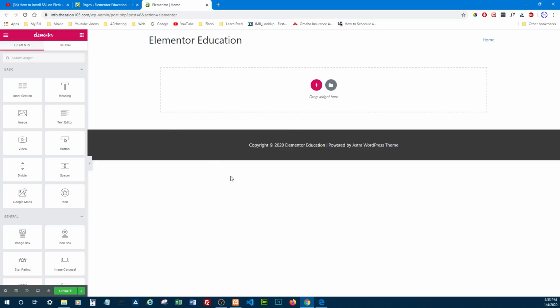Okay guys, in the last video I made one video on how to download and how to install Elementor. So from today I'm going to teach you how to work with these Elementor elements. I will tell you one by one how to use them and where you can use them.